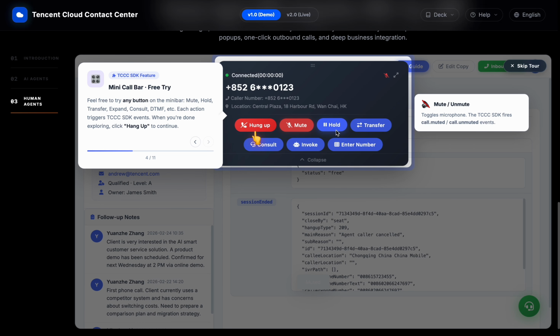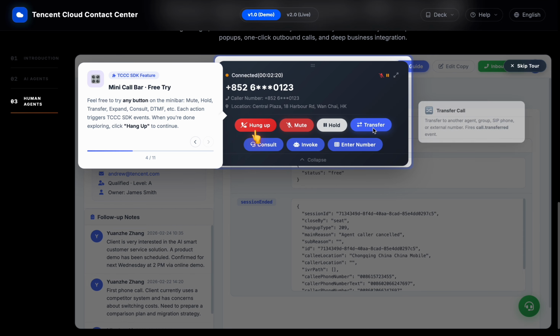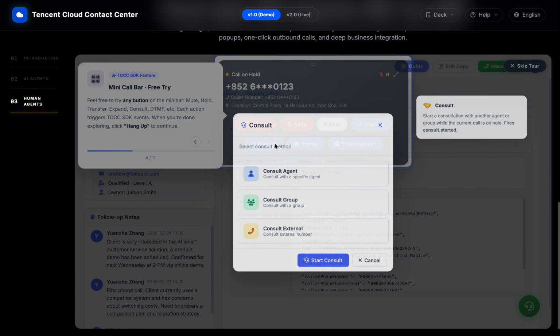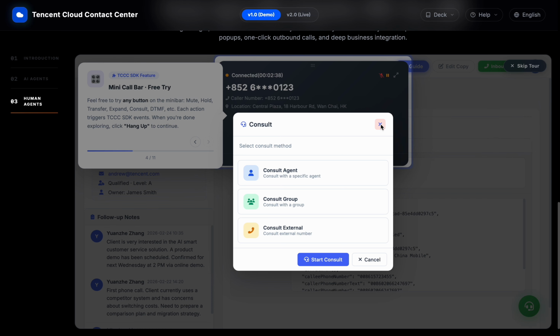So you can see the mute one, the hold one, and also the transfer one. And this gives two options: blind transfer, which hands off the call immediately, and attended transfer, which lets an agent introduce the caller first. Both call TCCC call transfer with either a skill group ID or a Salesforce user ID. And also the consult one: consult the agent and put the current caller on hold, while the agent dials a second party for the consultation, and a consult start event fires.